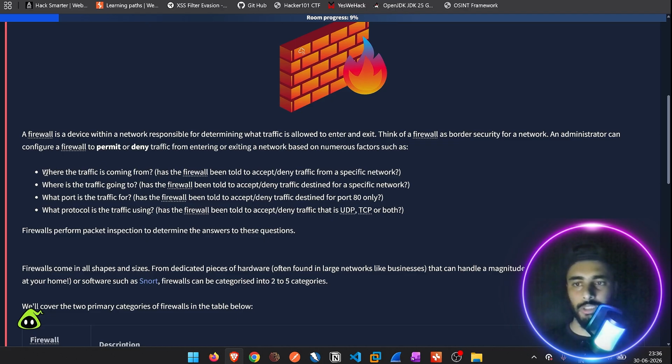That means the firewall checks the traffic that is incoming to your device. Where is the traffic going to? That is the outgoing traffic from your device.